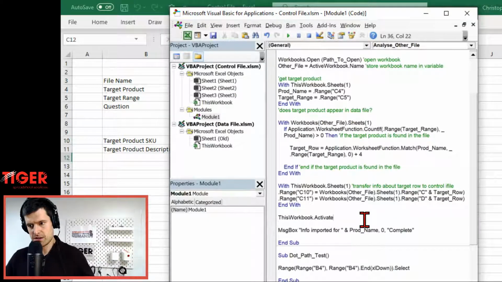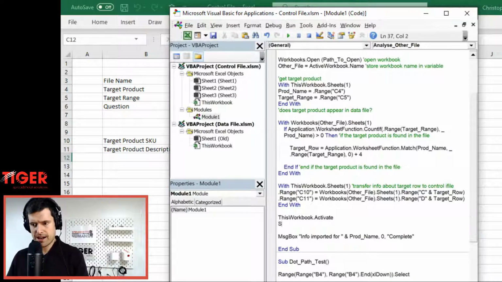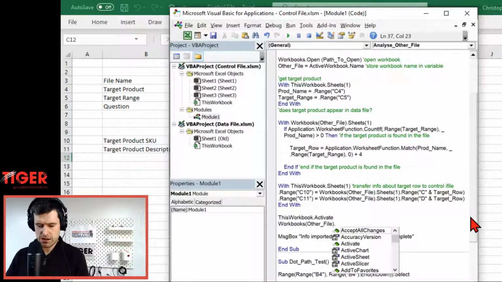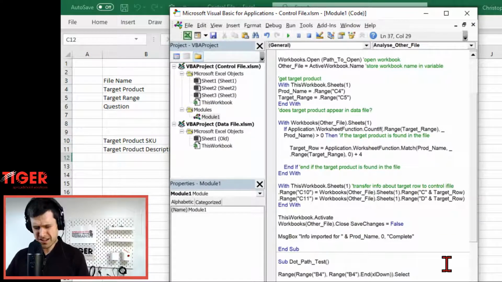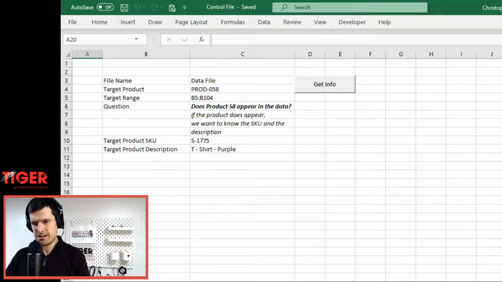I'll say yes, I think so. Good. Let's say other file dot close, and I think we should say save changes equals false. What do you think? Is that going to work? Don't think that's going to work. Feels like that needs something else, but anyway, let's see what happens.